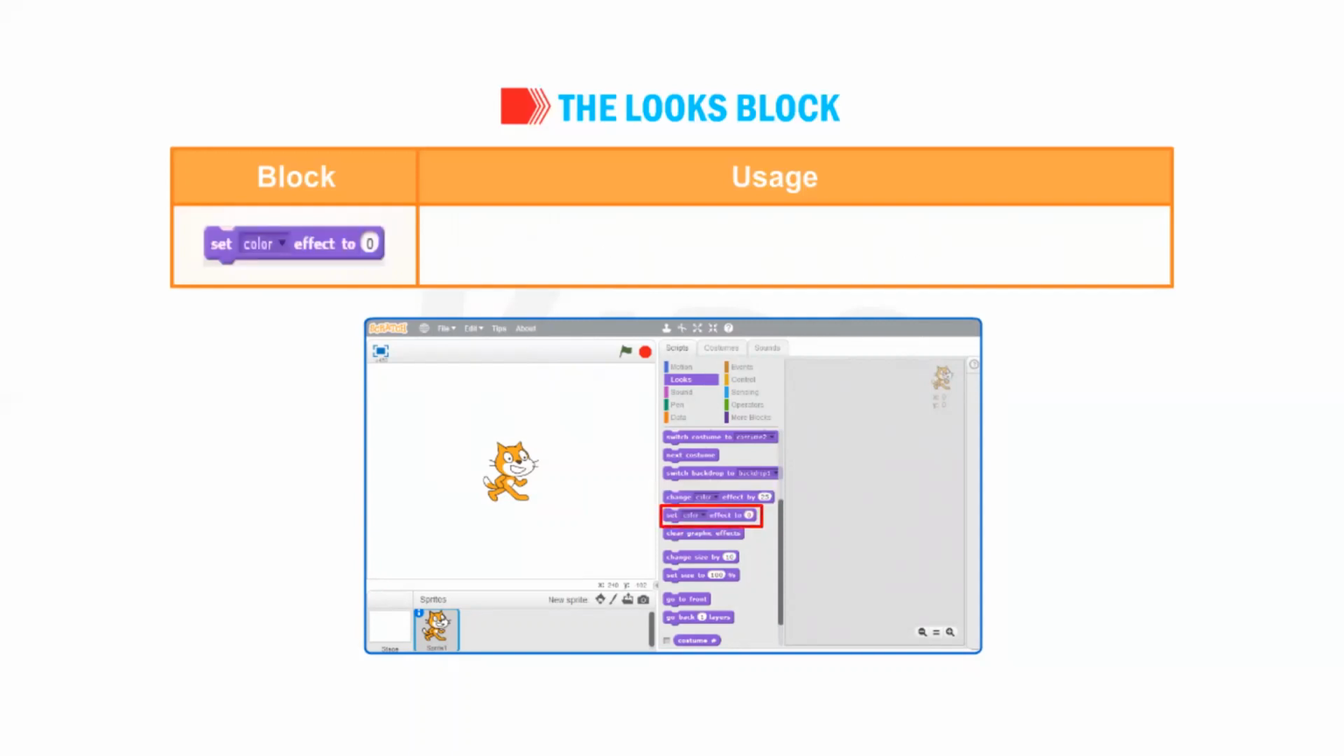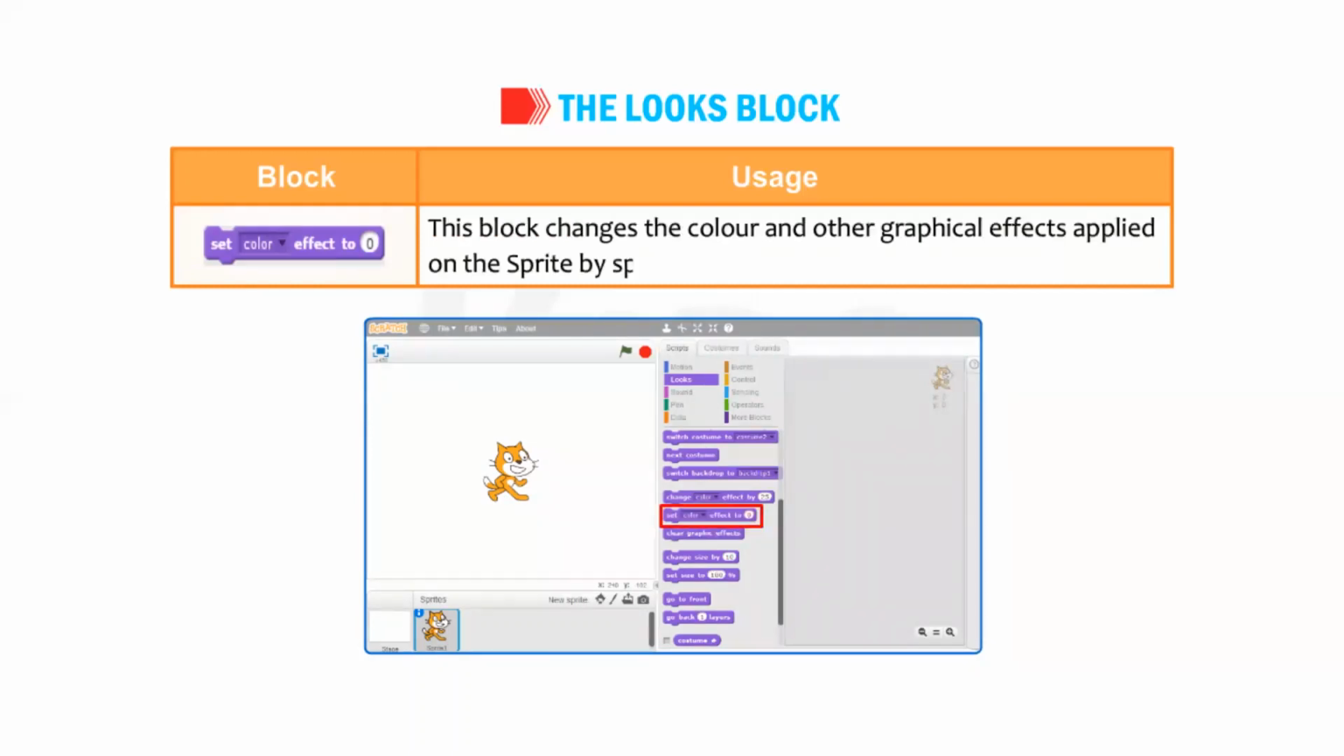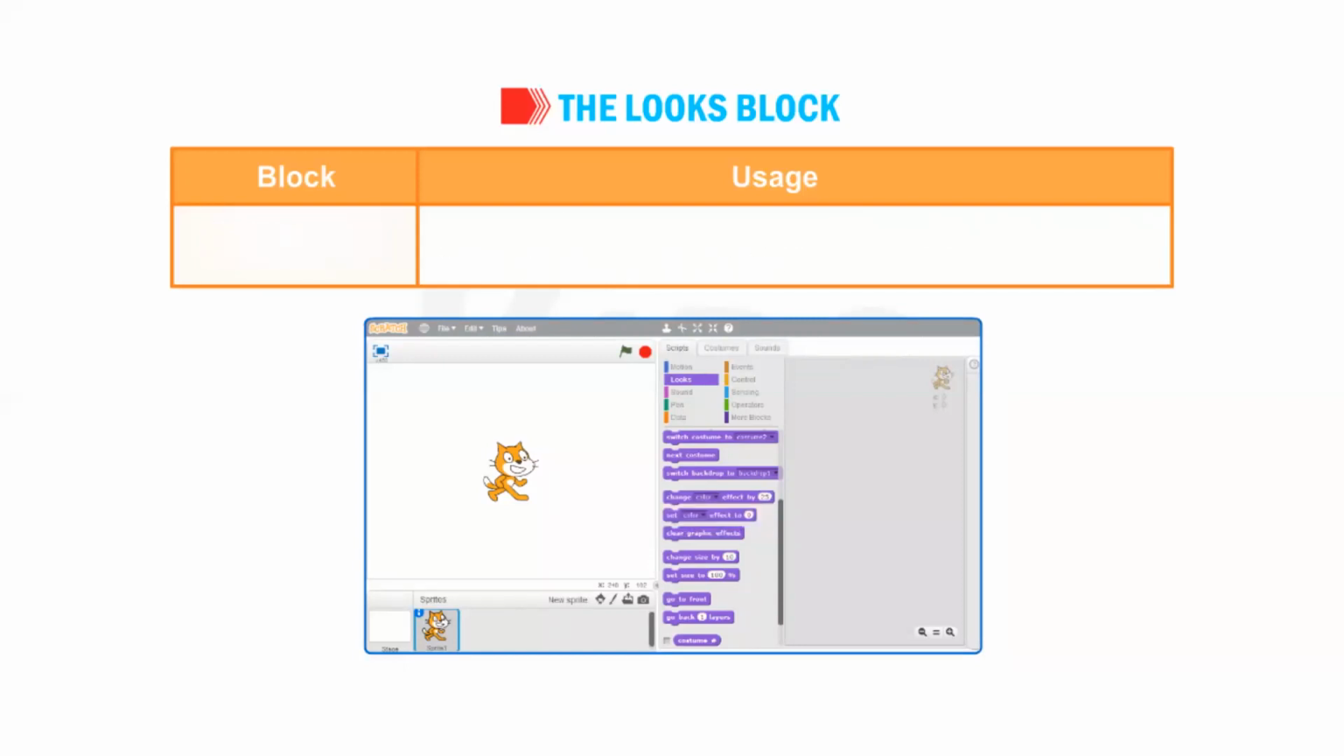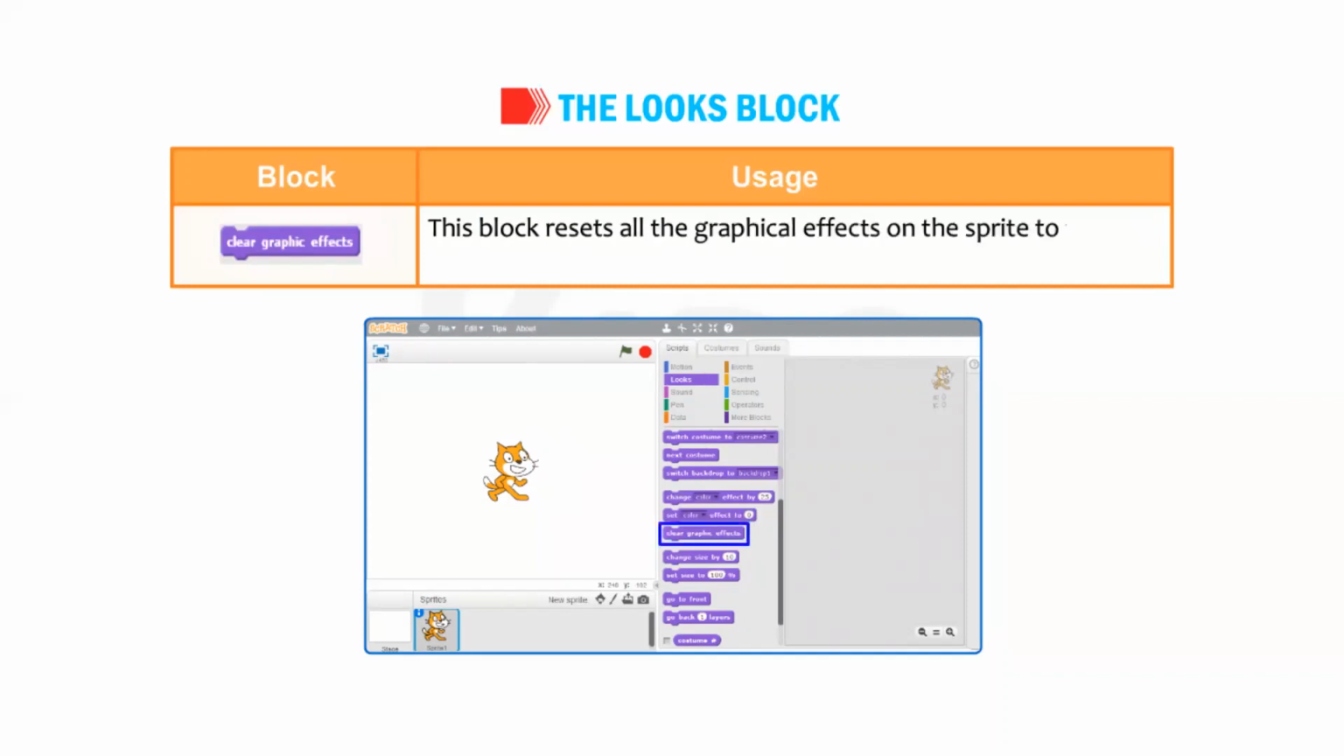Set color effect to 0. This block changes the color and other graphical effects applied on the sprite by the specified value. Clear graphic effects. This block resets all the graphical effects on the sprite to their default 0 value.